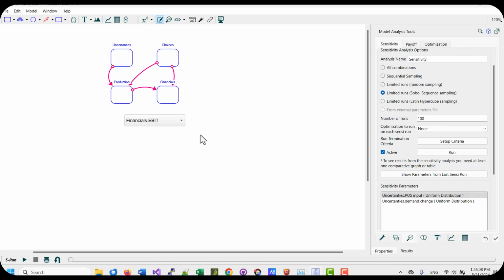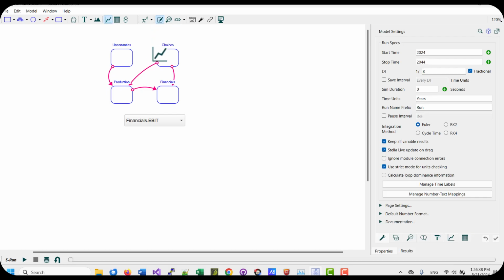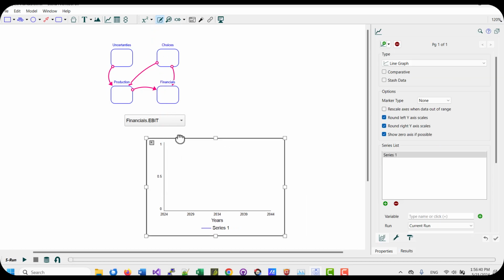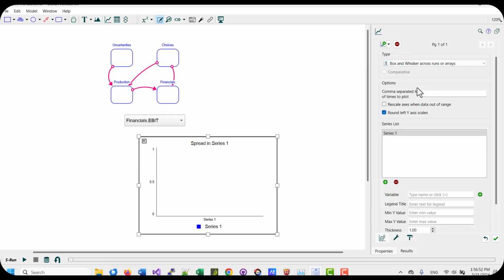I'm going to start with the one that works across runs, and here I have a sensitivity set up. I've got a couple input parameters into that sensitivity, and I can click srun and run the sensitivity. Now I'm going to add a new graph. And for type, I'm going to choose box and whiskers.